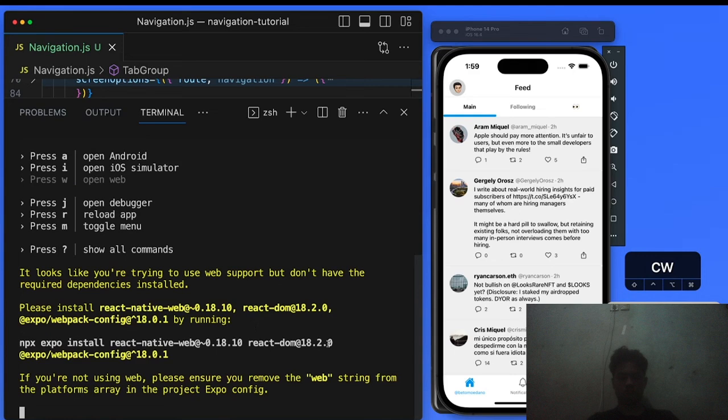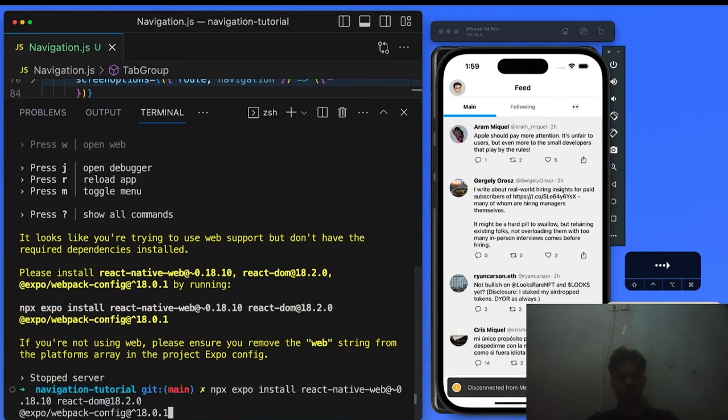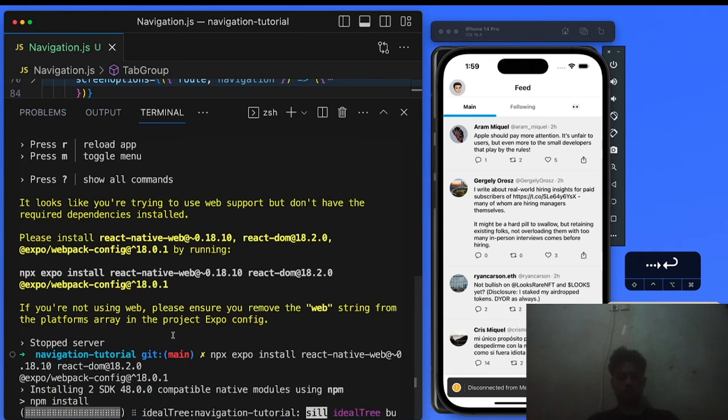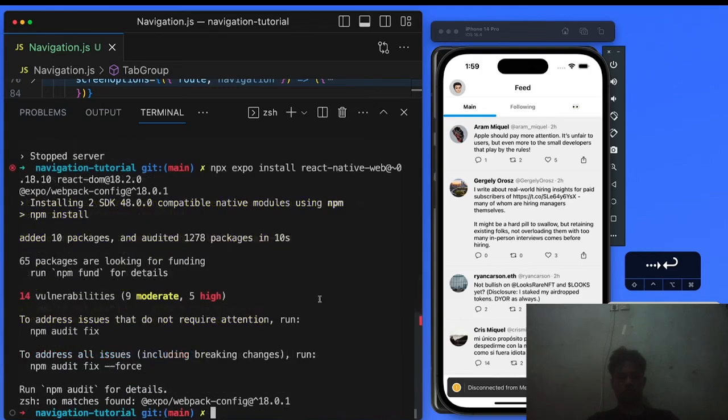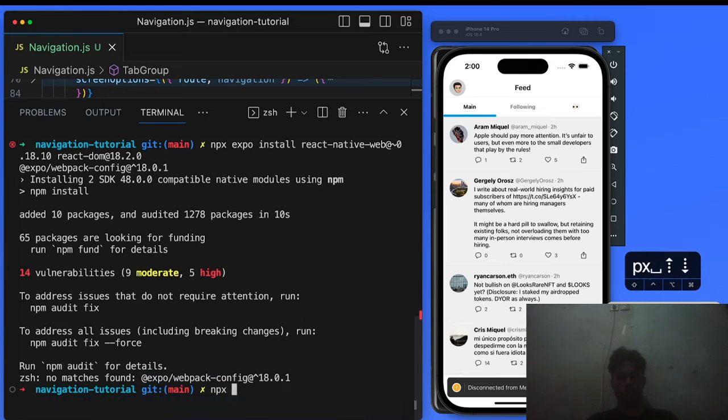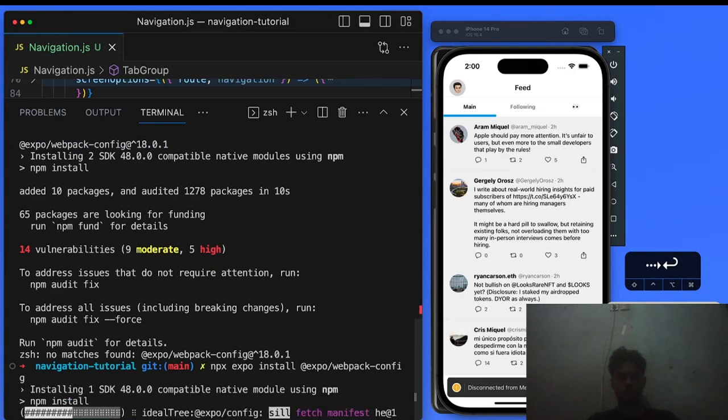But if you want to create a website from this, you can simply copy this line of code that says npx expo install react-native-web, react-dom, and webpack. I don't know if we need to install the webpack config, but I think we do. So let's stop the server and run these commands. Okay, hit enter. Let's wait a little bit until this is done. As you can see here, guys, we have a warning that says they didn't find anything for webpack. So what I want to do is copy until the at sign and say npx expo install and expo webpack config. Let's wait a little bit until this is done.